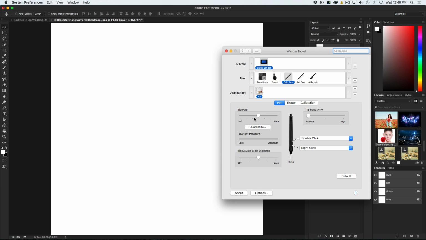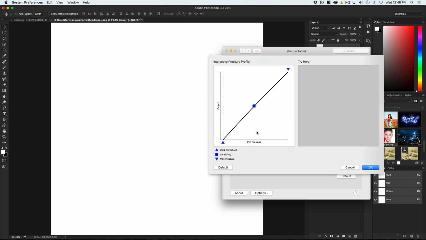Or what we can do is go under the Customize here. And under the Customize, we've got the Interactive Pressure Profile. And this is really cool. So this is by default. You can see it looks like a curve inside of Photoshop where we've just got the line going across.